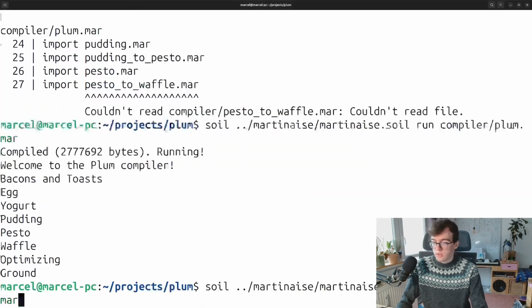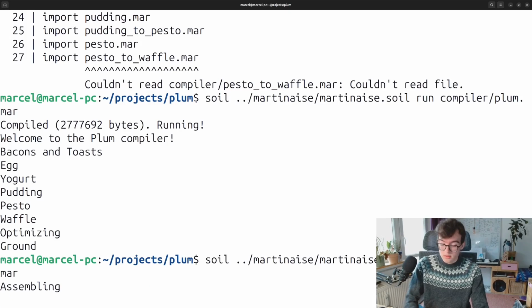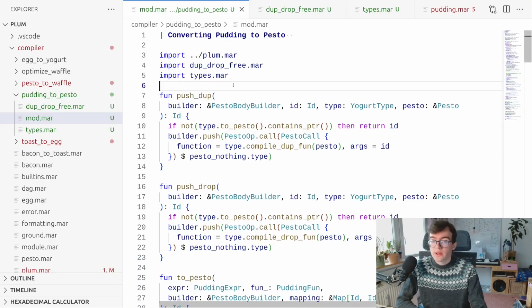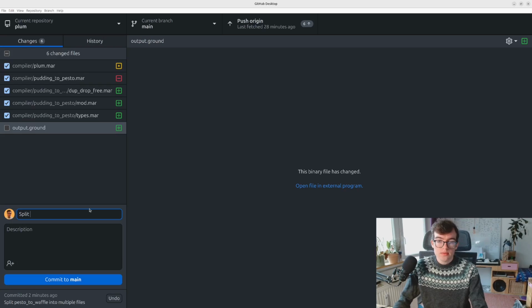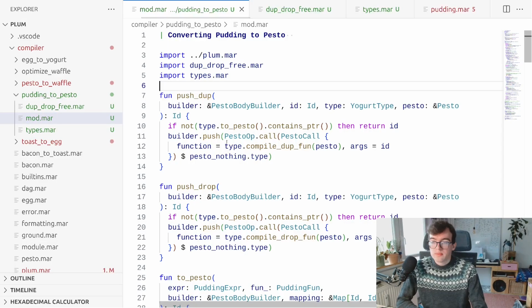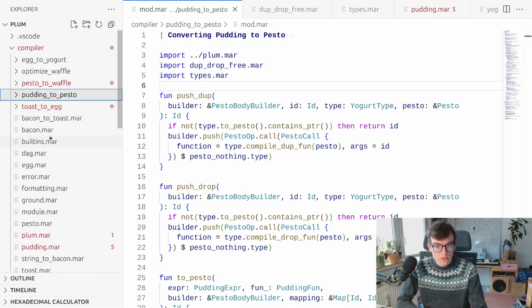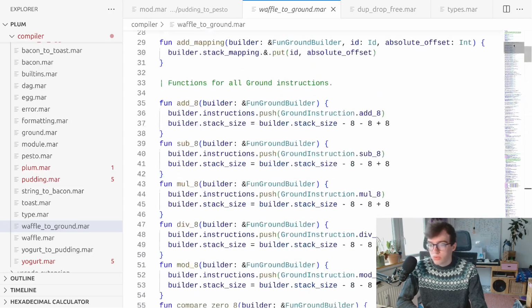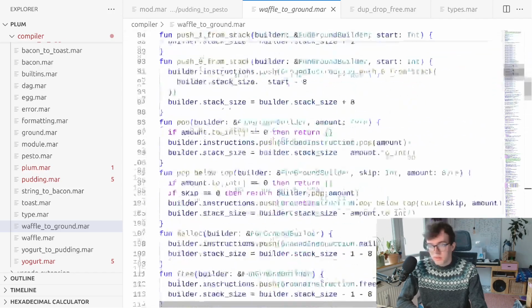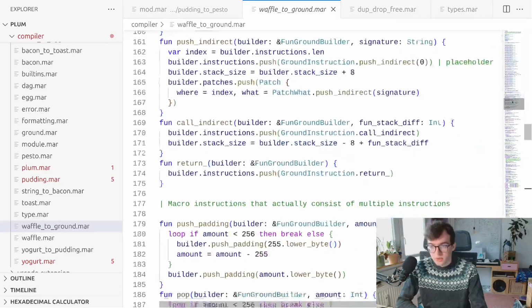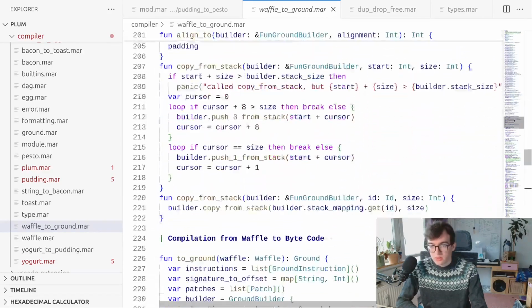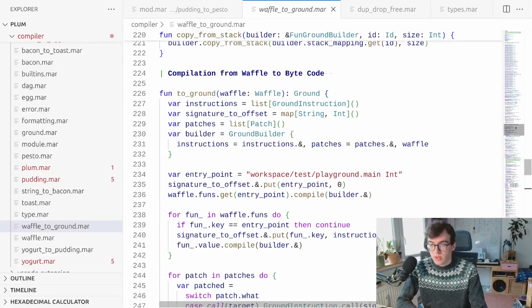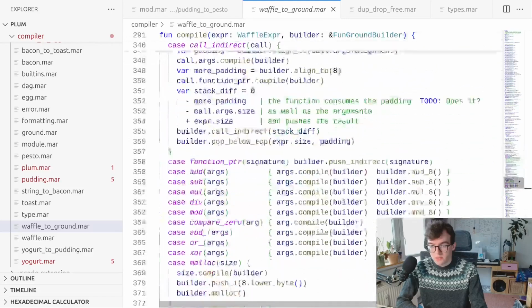Cool. Does this work? Yes, it still works. Very nice. So we have waffle to ground, which is quite big. We have a builder with several functions on that. And then there's the actual compilation. I see.